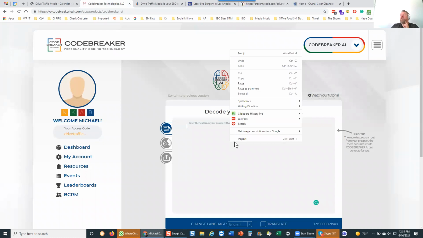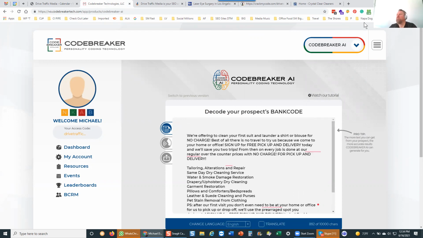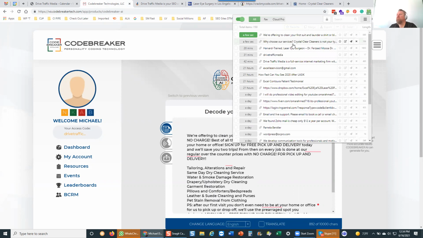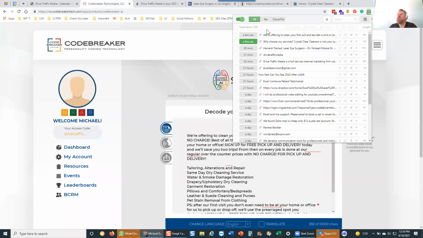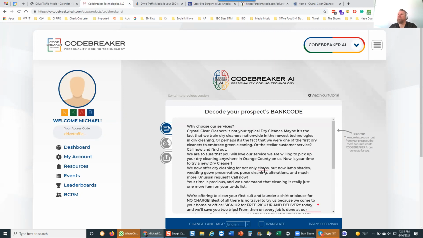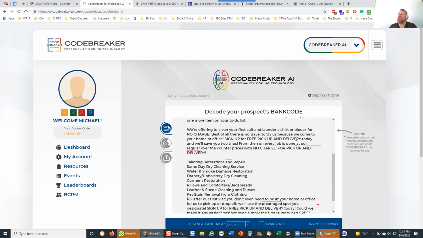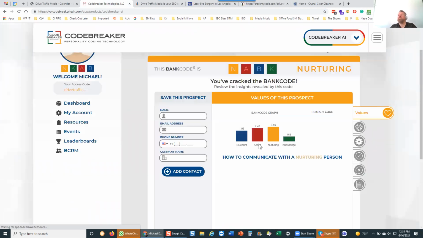So let's see. I love this clip-in, this plugin too. Careful if you clip something that's personal, then delete it. But it's a great plugin because you can go back. So let's crack this code and see who we're speaking to.